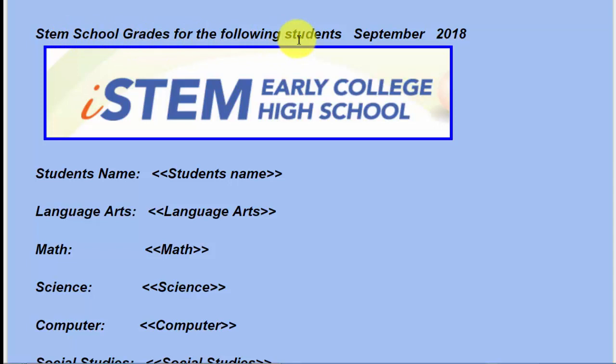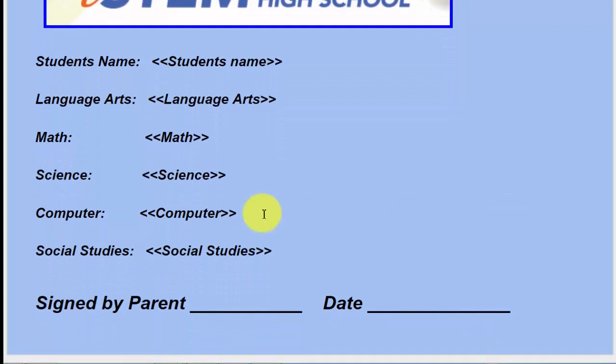STEM School, grades for the following students, September 2018. And we put a picture here for you. You'll notice we have the headings on the left. Now you must also have the fields. Look at the fields of everything that's on the spreadsheet, and that's where we obtained these headings. And down below we said signed by parent and the date.